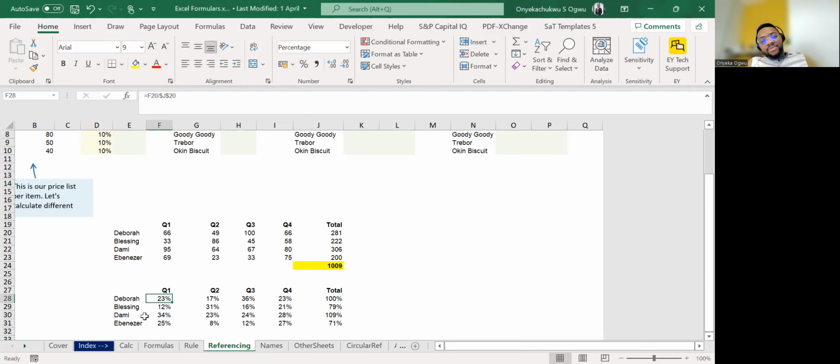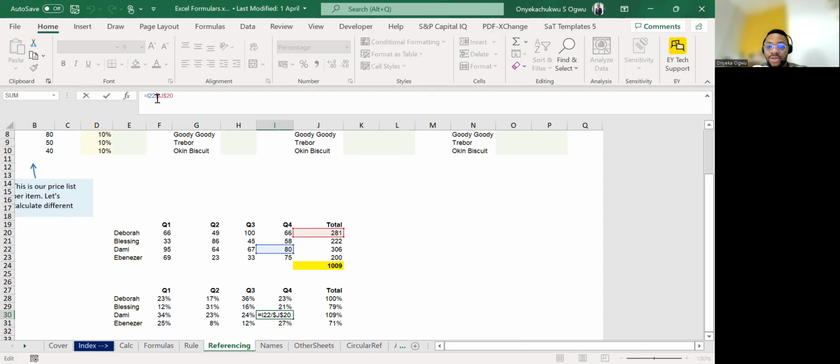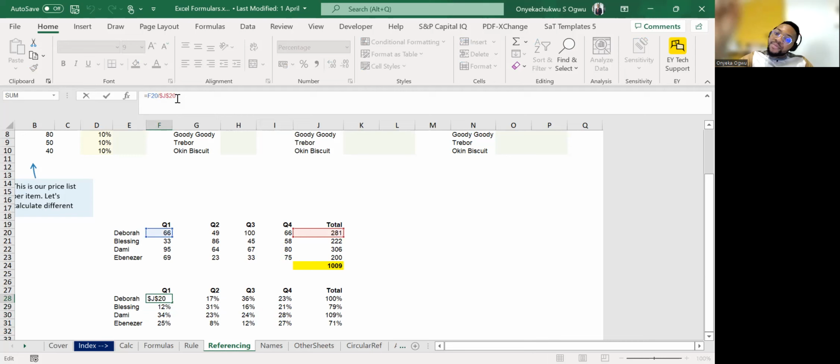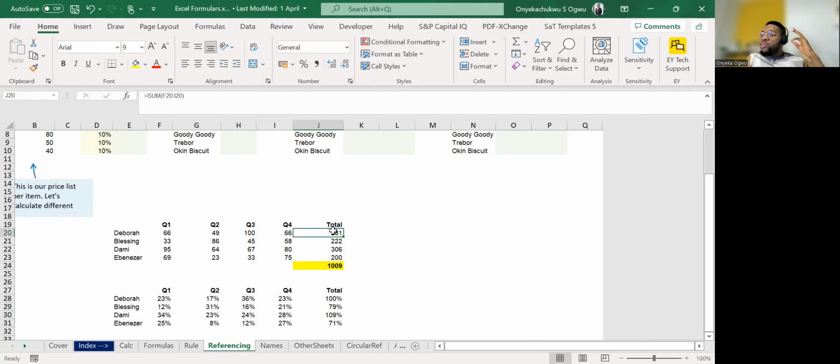In referencing, we want to ensure that for Blessing, Dami, and Ebenezer, the totals, which at the moment are just fixed to Deborah's own, move down as we move the formula down. We don't want the totals to be absolutely fixed to Deborah. We want them fixed, but not absolutely.